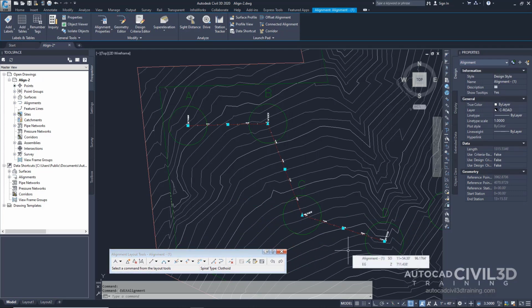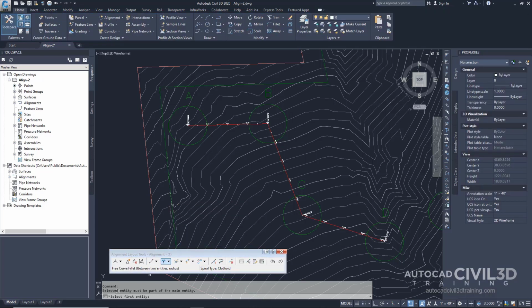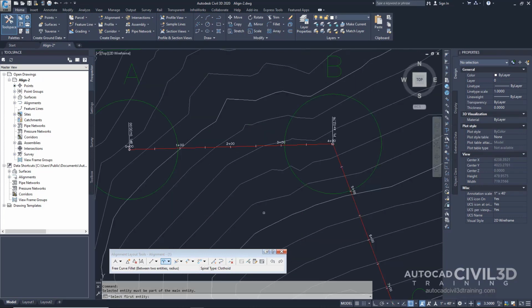In the toolbar, go ahead and select this drop-down menu, and then select Free Curve Fillet between 2 entities using a radius. Now the command line is asking us to select the first entity. Go ahead and select the tangent that enters into circle B. Then select the tangent that exits from circle B.